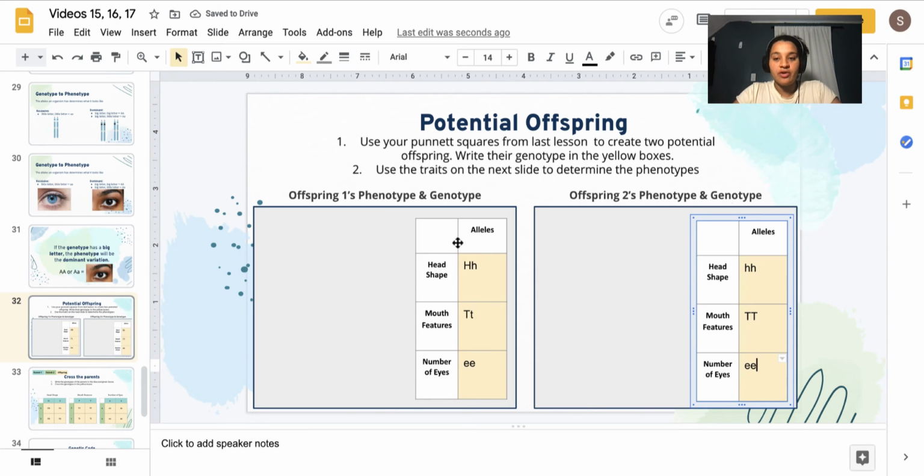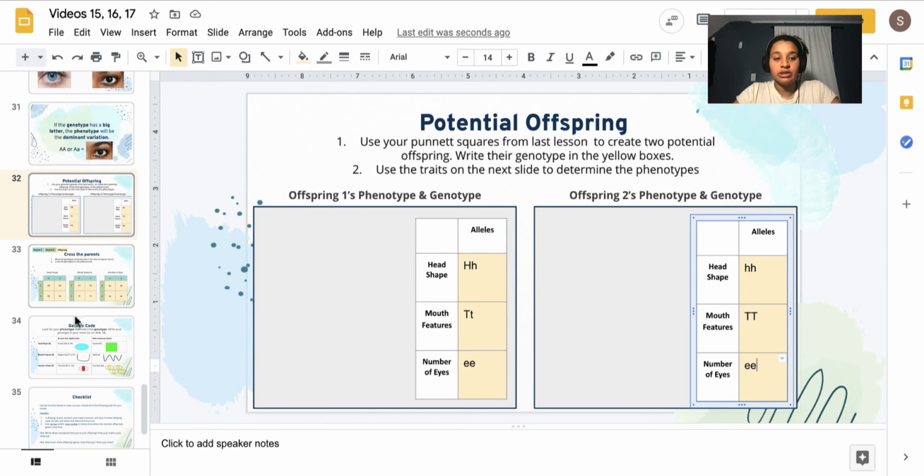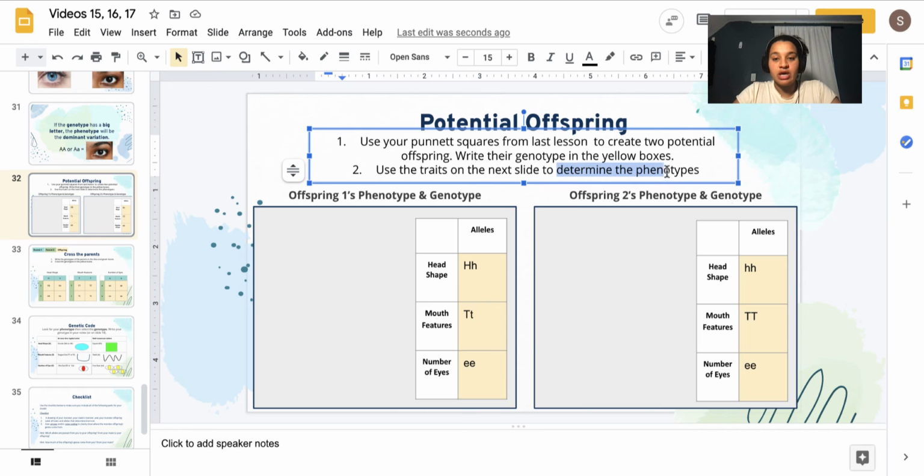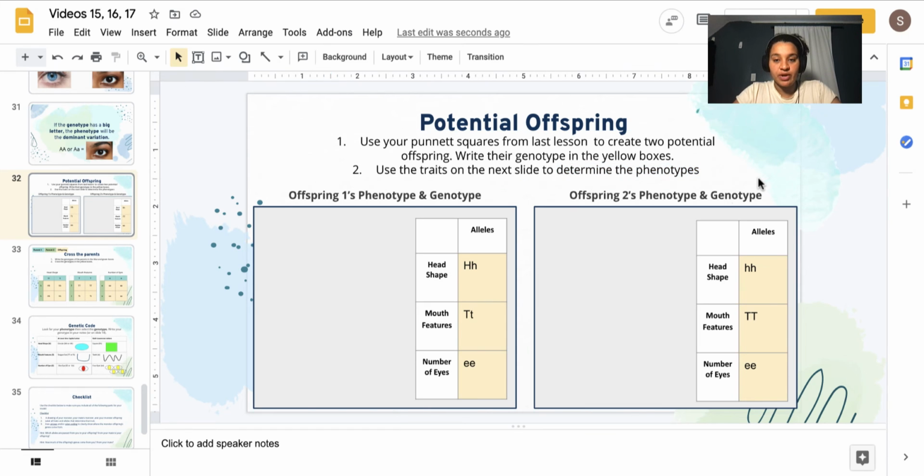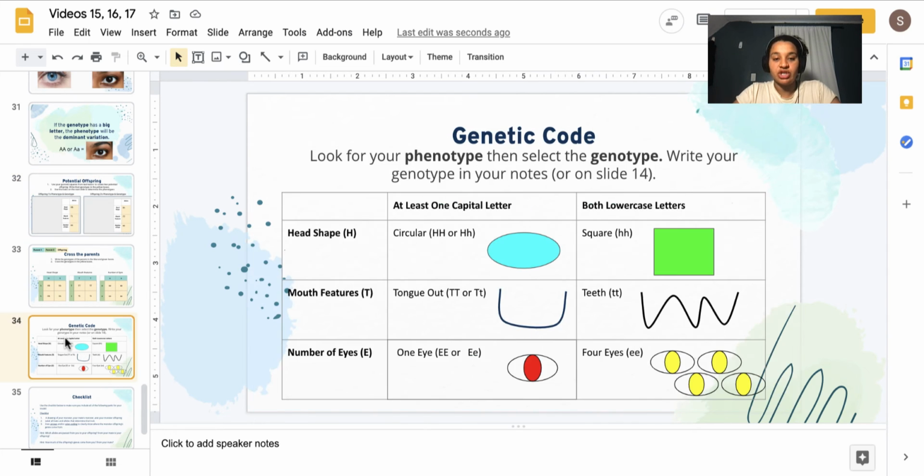So now that I have both allele charts filled out, I'm going to go to slide number 34 to determine the phenotypes of my offspring. Same thing that you did when you were creating your parents, you're going to use this chart to determine the characteristics or the phenotypes of your monster offspring.